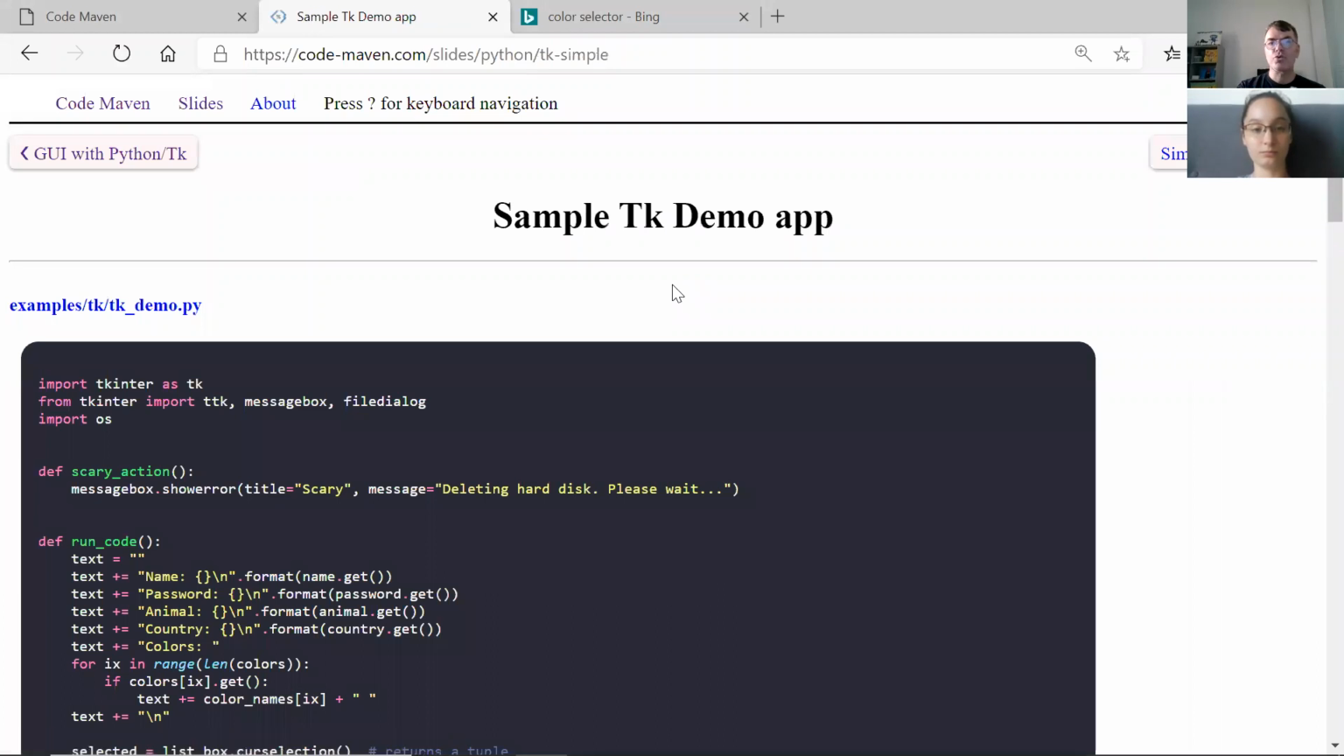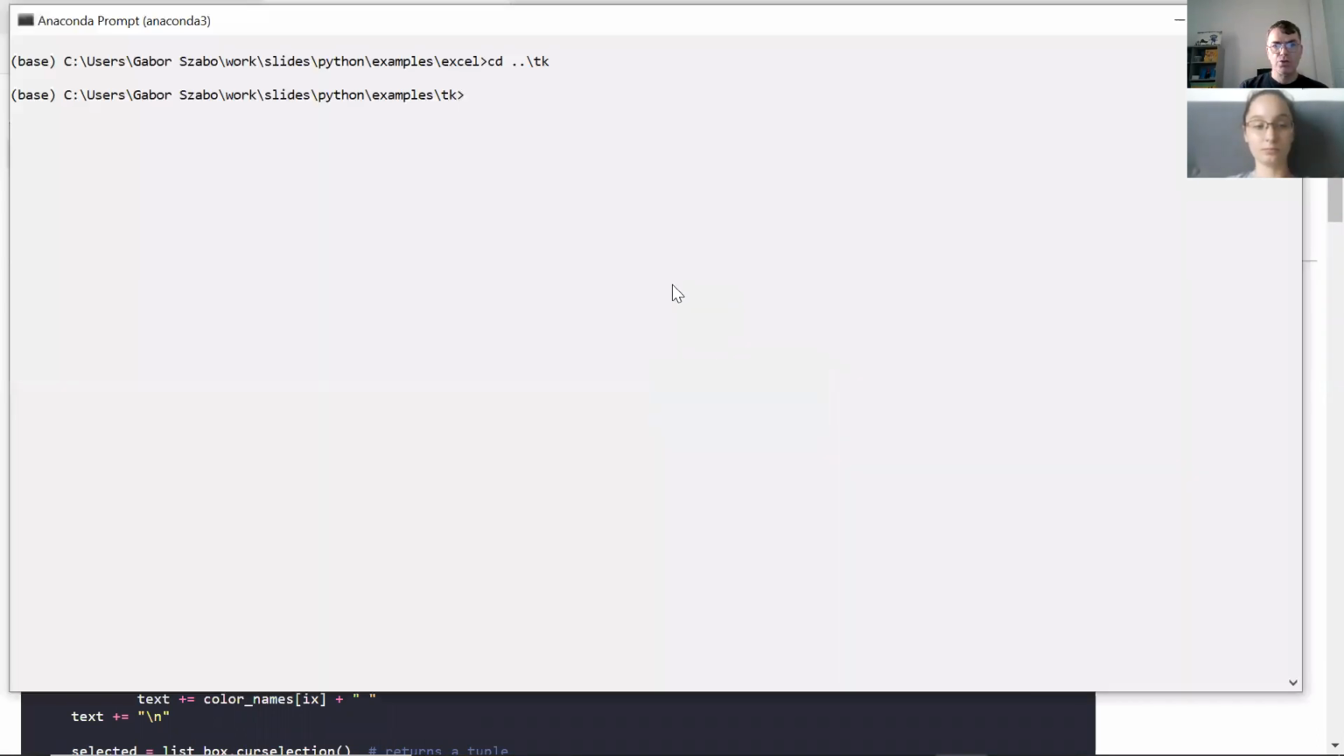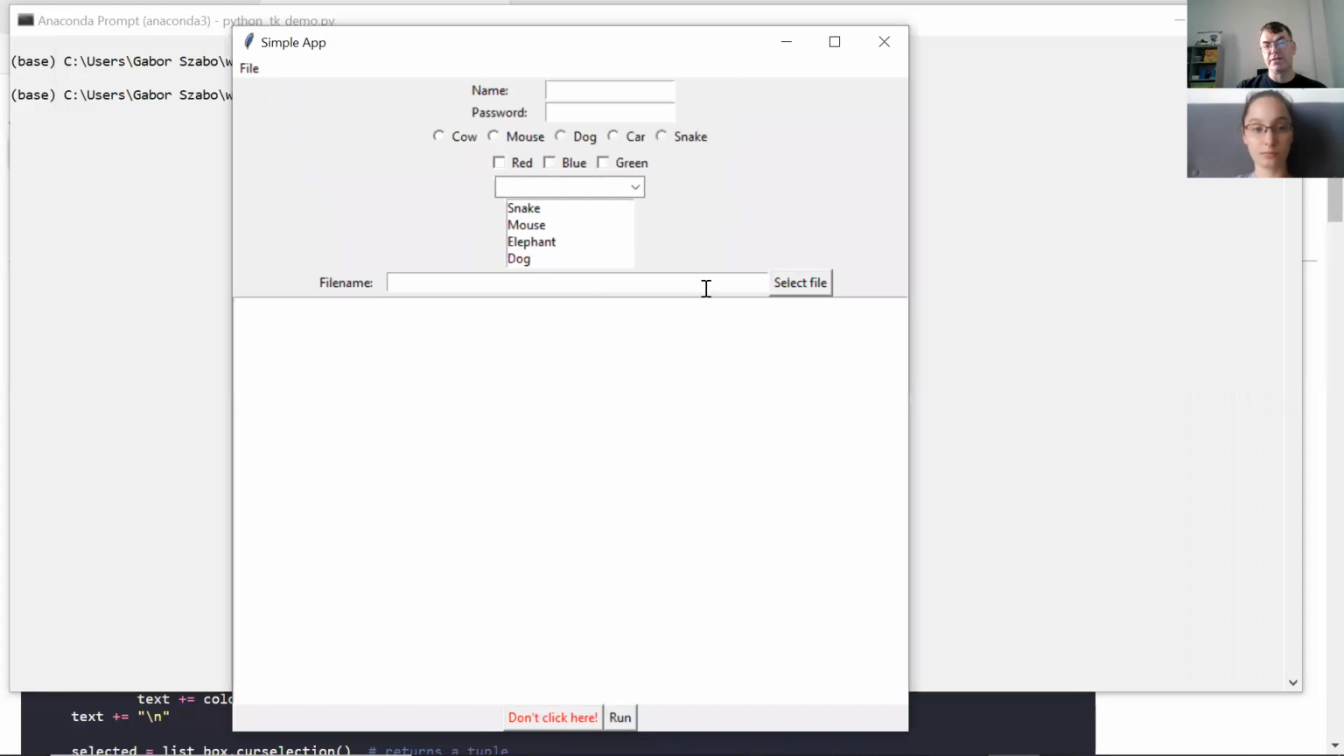Okay, and here I'm going to show all kinds of things. So first of all, there's this example. Don't worry about the code for now. Let me show it to you. So this is in the directory. I run it with Python, and it's called tk_demo. I just wanted to show you something that we can build with this.